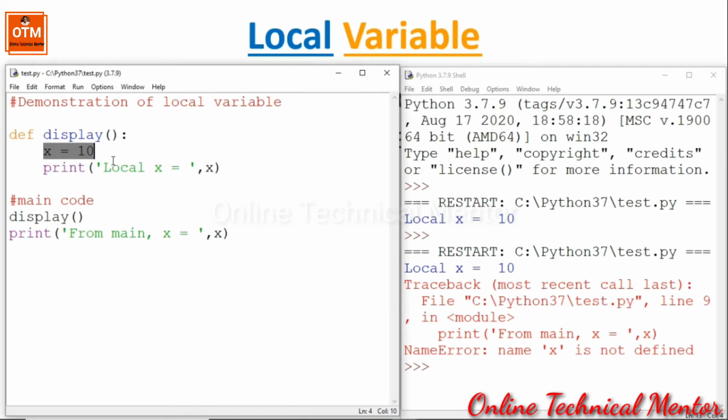So we cannot access variable x from outside the function. Local variables are declared within the function and must be used within the function. They will be operated within the function only. They cannot be used outside the function. x has no existence outside the function display, and that's why it is showing this name error. Only the global variable can be accessed anywhere within the program, that means from within any function and from the main code also. But a local variable cannot be accessed outside the function.